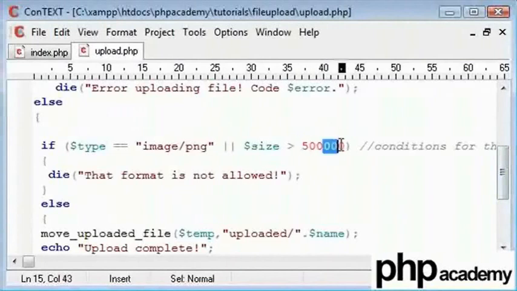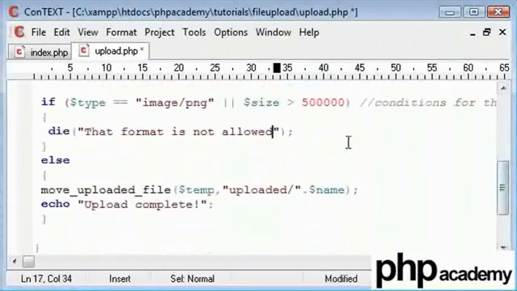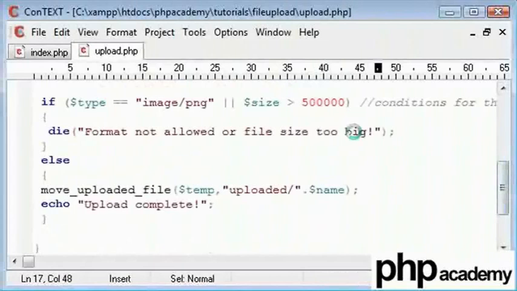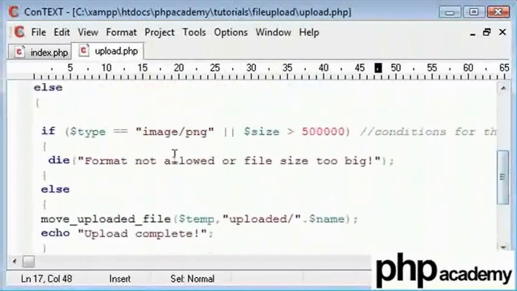This will evaluate the size and say is it bigger than half a megabyte. Then it will say this format is not allowed. So I'll change this message to accommodate format not allowed or file size too big. So you can create an if statement for each of these, that is for evaluating your type and evaluating your size. You just need to take this condition and put in another if statement.